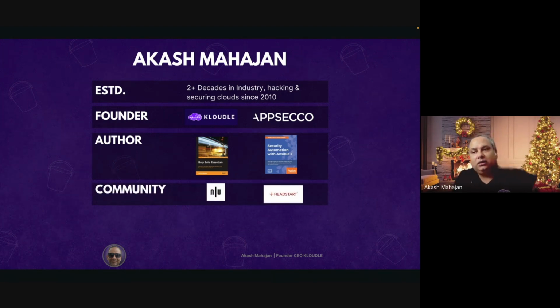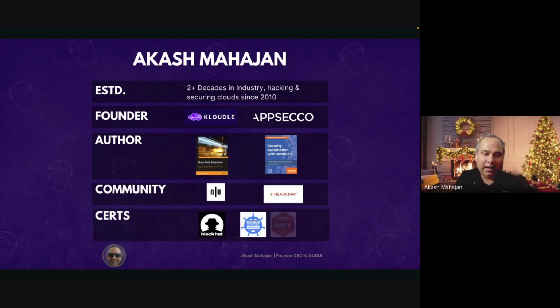I've been part of communities. I co-founded Null, the open security community. I was the first Bangalore lead, and I've also been part of an entrepreneurship community called Head Start. That was 2007. Some of you might have been in school, or yeah, really early. I have a few certifications. I don't really do them anymore, but I've had them. I've been a Black Hat trainer. Black Hat is a conference that happens in Vegas once a year. I don't really go there now, but I used to attend it.